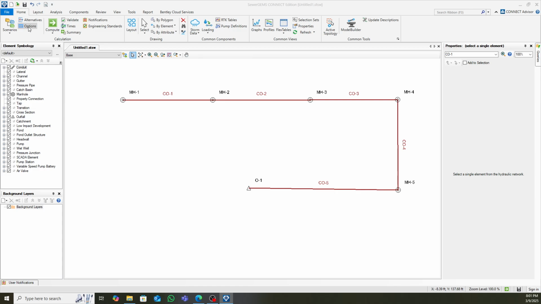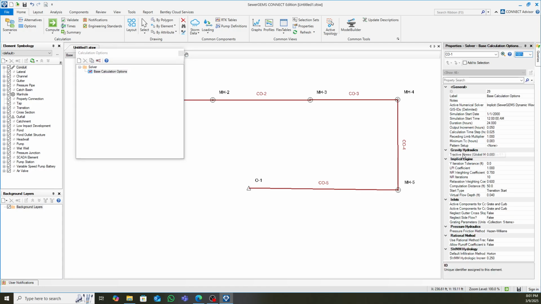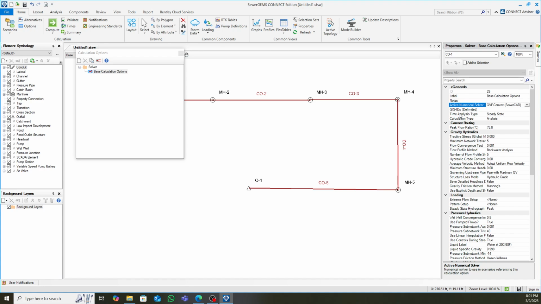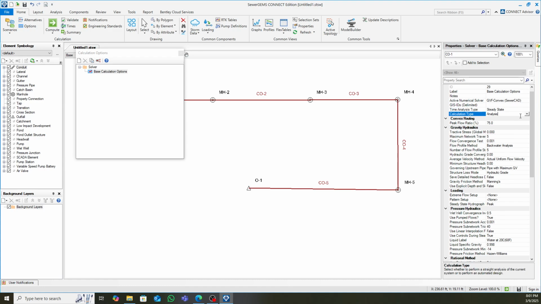I'm going to go for the options, calculation options. Here I'm going to select for the design of sewerage. In SewerCAD, the analysis type would be steady state, or we can select EPS. But for the purpose of this model, I'm going to go for steady state, and then the calculation type is design. Again, we're going to study these loading types and the relevant material in the upcoming sessions.